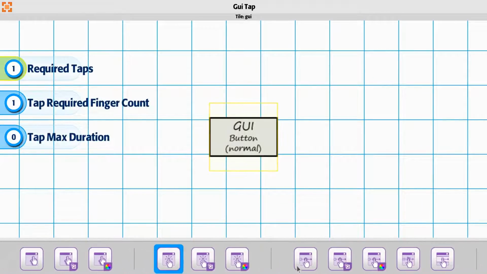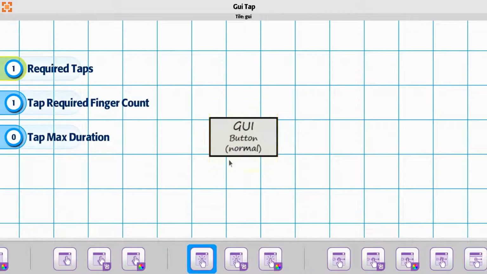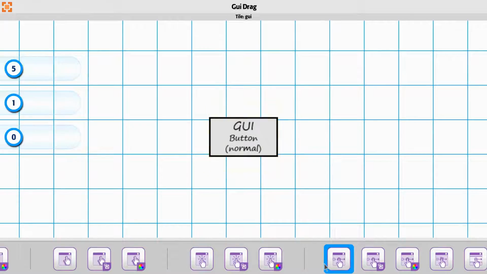Same thing for tap. Tapping a button, you could say required taps. Right now it's just set to 1. You could say required taps is 5, and then you have to actually tap it 5 times based on the tap required finger count, max duration in between, and then you can set them up for different events that actually have to happen throughout.